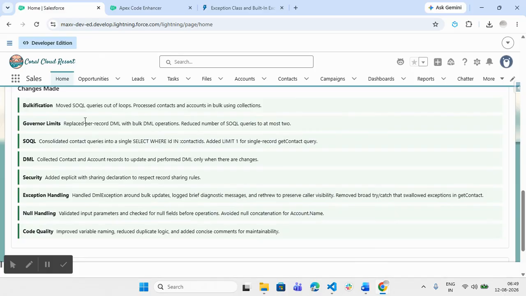So what it has done is it has moved the SQL queries outside of the loop under the governor limits. The check has been done, and the SQL results have been added to a list collection variable. So those are the enhancements which it has done.